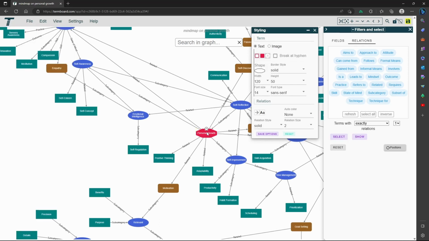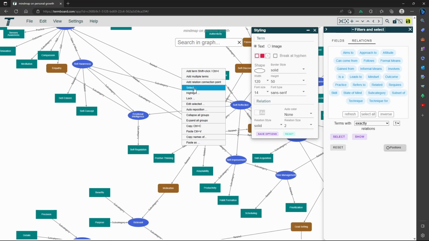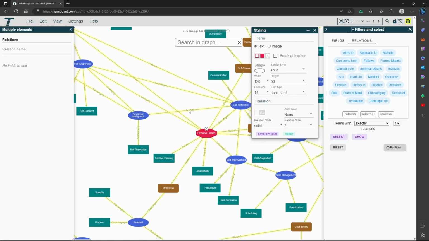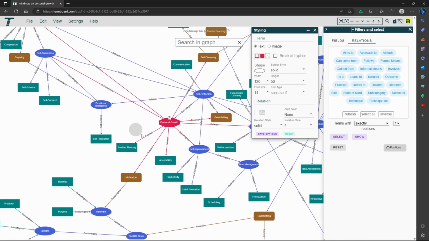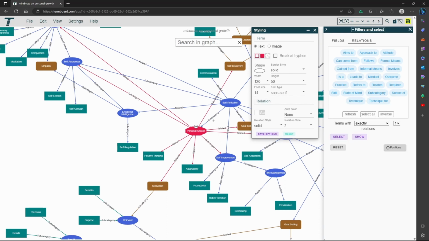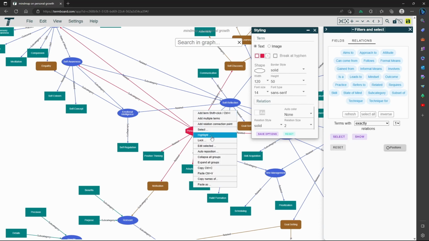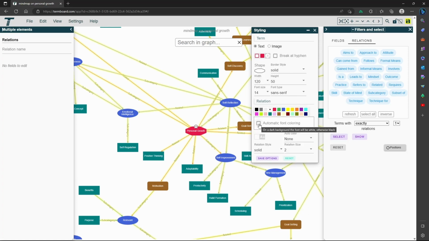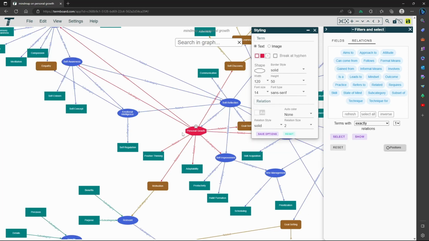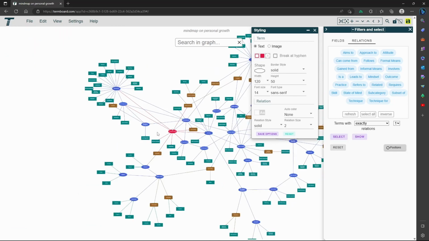Finally, I will color the relations as well, based on the source concepts they are connected to. First select all relations. Then select to give them the same color as the source. You can also auto-color the names of the relations. Now you can see that everything has a nice color.